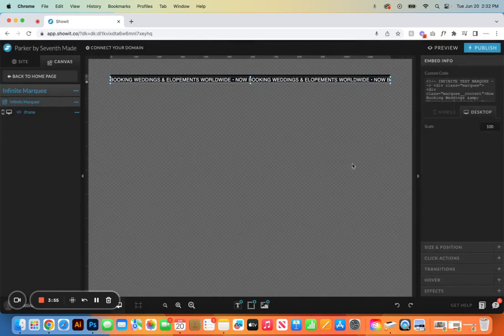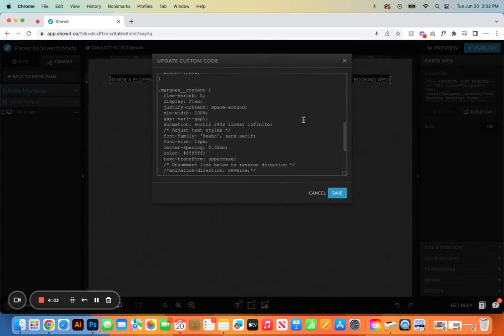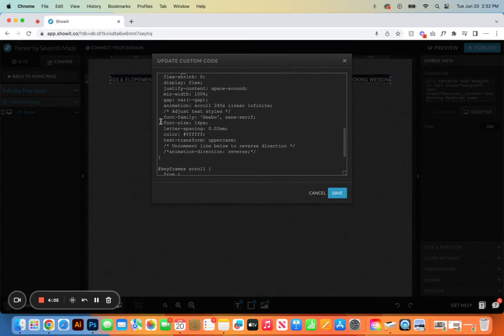And then you'll click save, and then you'll see it here. So if you need to make adjustments, you'll just go back in and then just go through and make those adjustments.